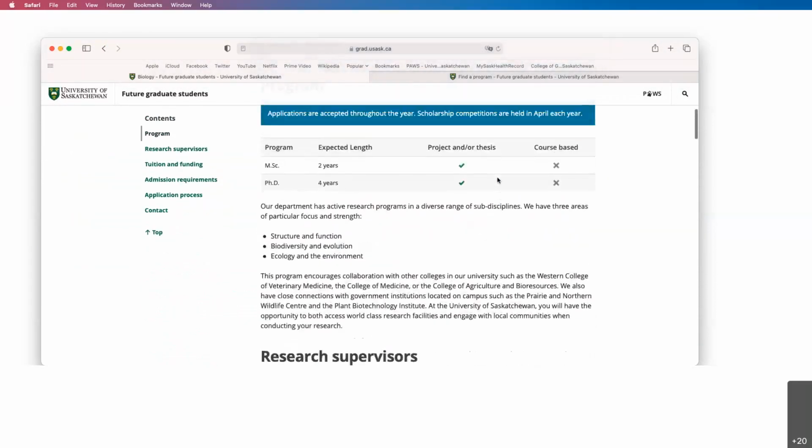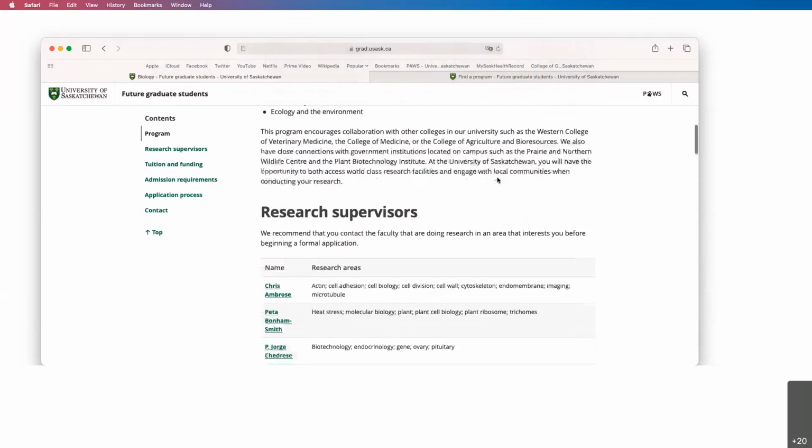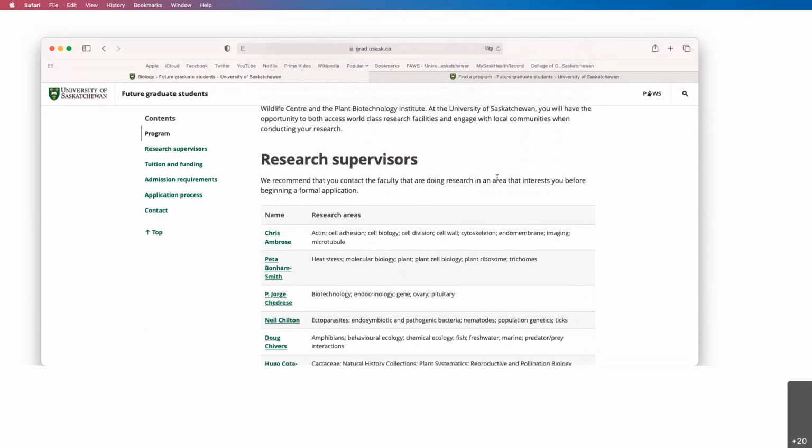So it talks a bit about what the program is, how it's structured, and then also one of the main points that I like to point out to students is this specific line of text right here. So on each individual page, for each program, you'll see the list of research supervisors that are within that department. So you'll see with this one that it says, we recommend that you contact the faculty that you're doing research in, or that you'd like to do research in before beginning a formal application. So this just encourages you to connect with a potential supervisor. It doesn't necessarily specify that they need to agree to supervise you at this point, but just connecting with them and basically building a relationship so that they potentially might recommend you for admission to the college and the department.